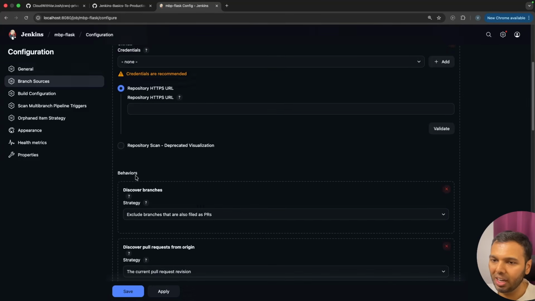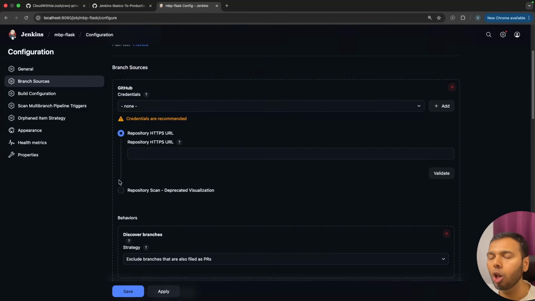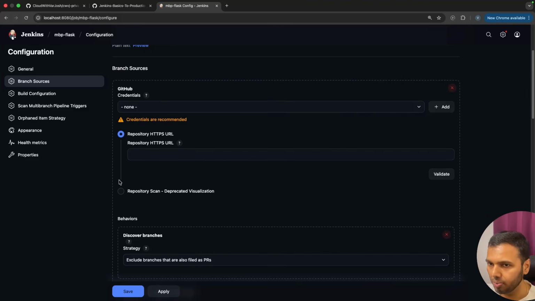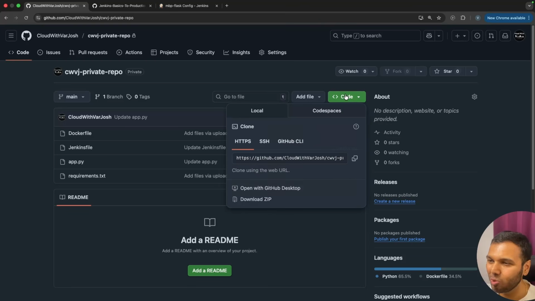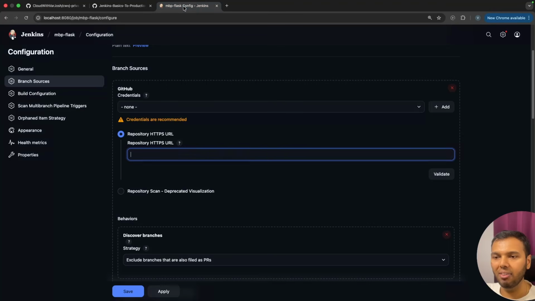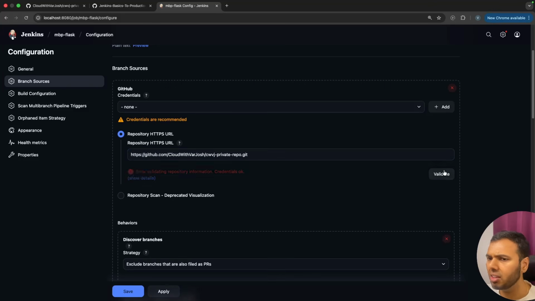So I will click on GitHub, and this will give me all the options related to GitHub. So what I will do is, first I will paste the URL. I'll go to my private repository, because URL is important, and that's how Jenkins will be scanning my repository. So I will copy this name. I will come here and paste this here. And if I click on validate, this won't be successful because this is a private repository.